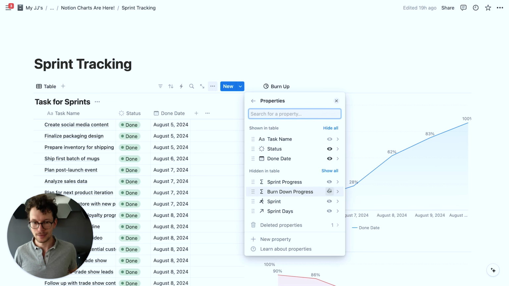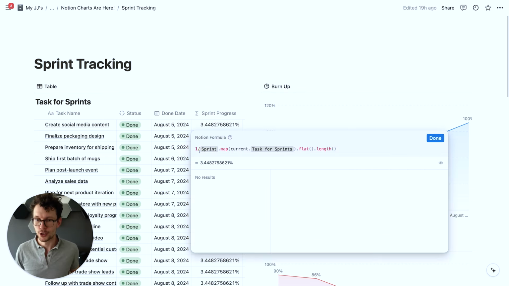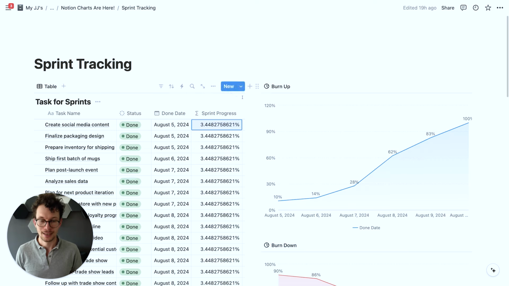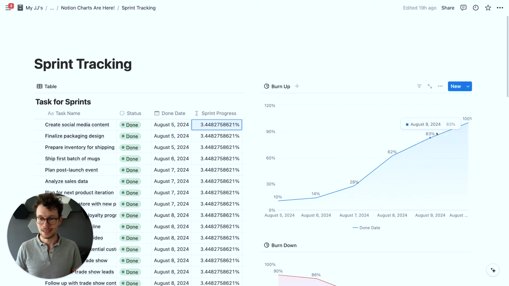and it will be actually different properties, whether it's a burn up or burn down one. Let's start with burn up because that's much easier. So in burn up, all you want to do is calculate how much of 100% this one task makes up. So it's just one divided by the number of tasks connected to this sprint. And that way we can then say here in this chart, please map our sprint progress to 3.4% and make it cumulative. And that way our percent values just keep adding up.